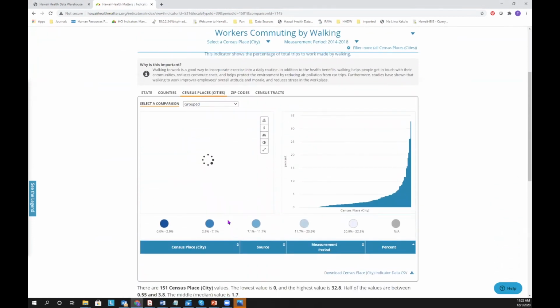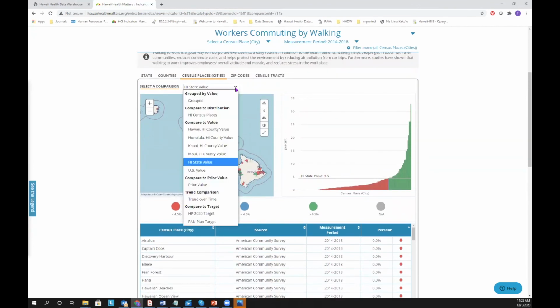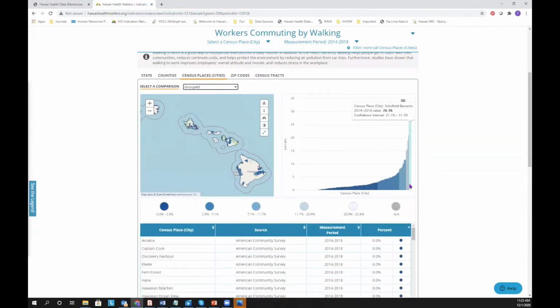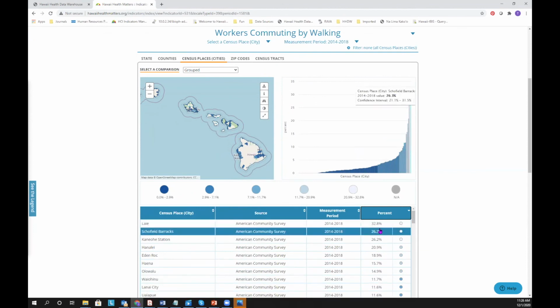If I know the city that I'm interested in, here's where it becomes a little bit more helpful: the way the maps are interconnected. So I can highlight here and see them underneath as they go. I can also decide that I want to look at the data here in my data table, so I can sort them, and then I can look at them this way.